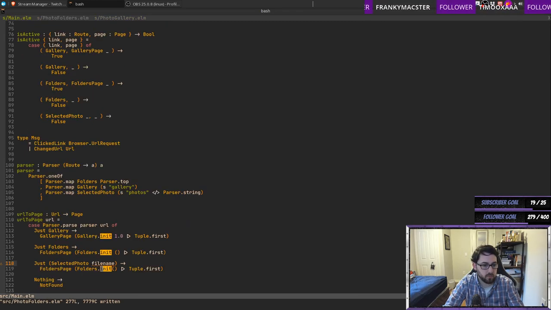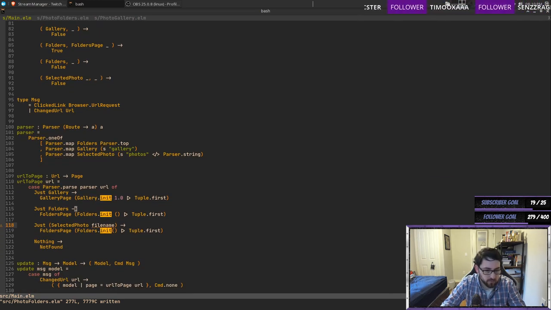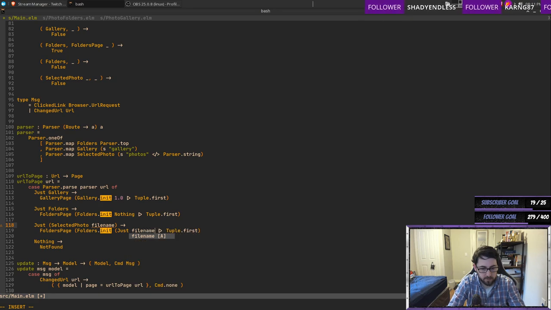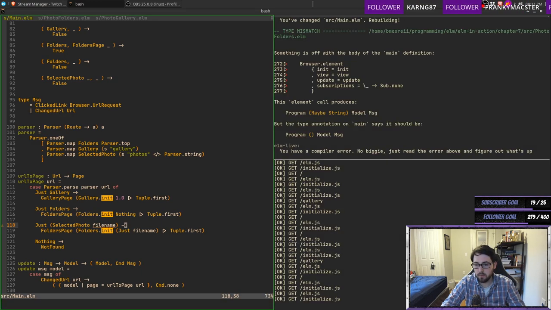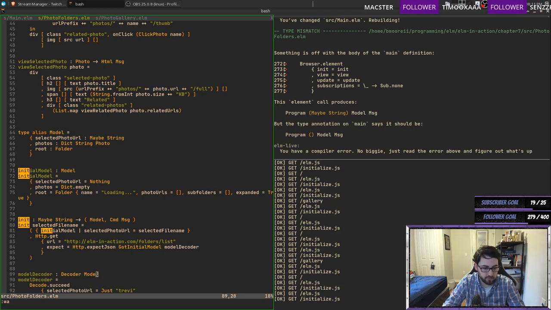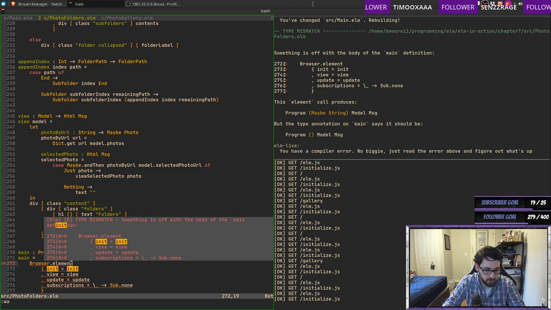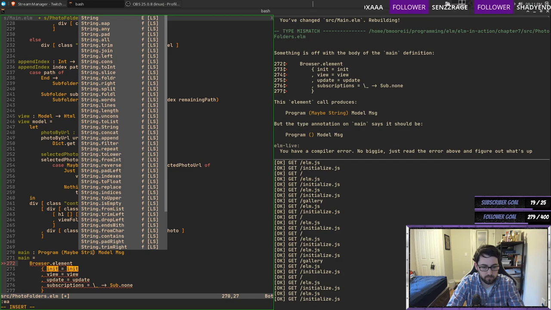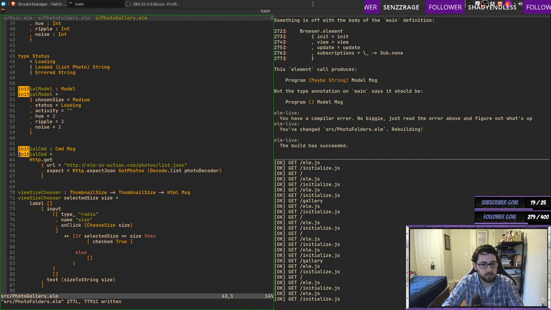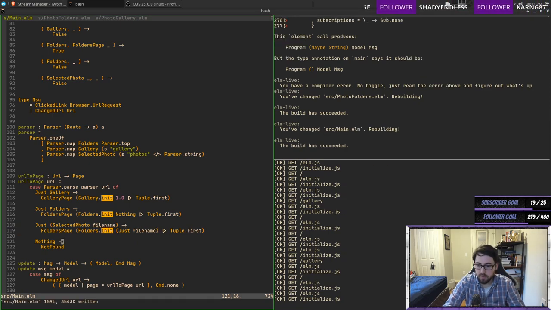Okay, and then if we go back to here, we'll say folders init nothing. Just file name. Something's broken again. Okay, so photo folders is complaining because our program is broken, but that's actually totally fine because I think we're gonna remove this main at some point anyway, so that's not a big deal. But everything else should compile, and it does. Wonderful.